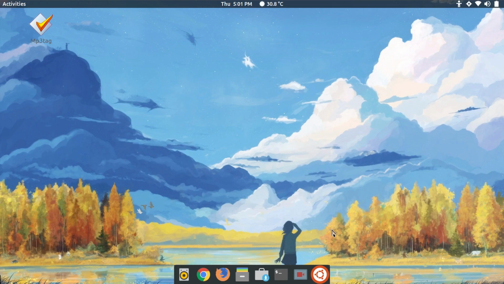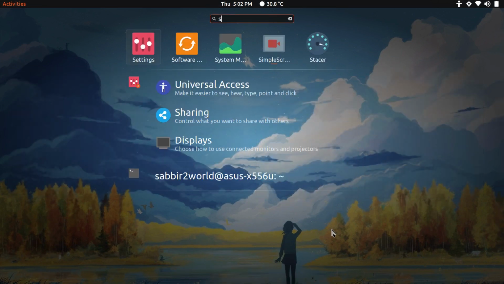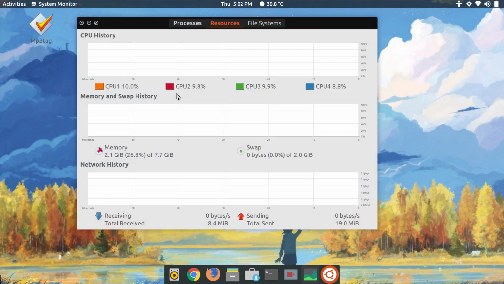So what about the memory usage? Well, I have, as you can see, a screen recorder on, terminal on, and file manager. So I will open system manager. And it is using 2.1 gig of RAM, so it is not the lightest, of course. Even KDE is going to behave in a similar way.